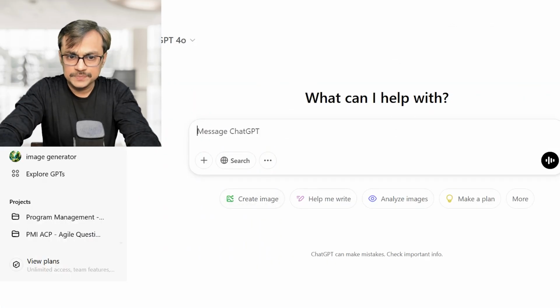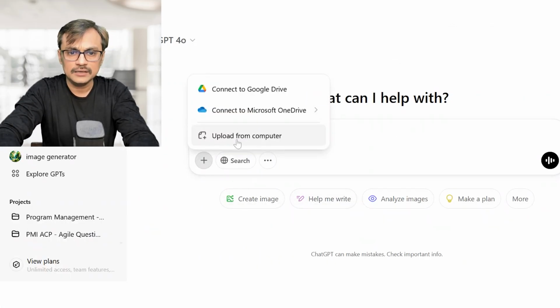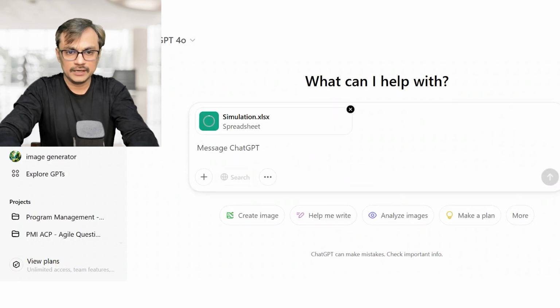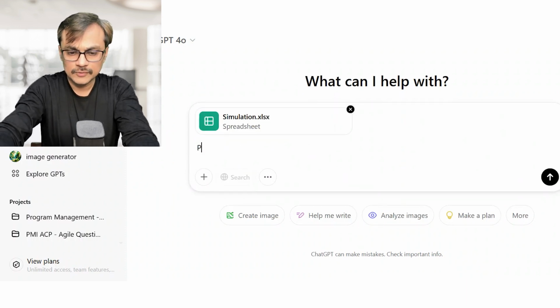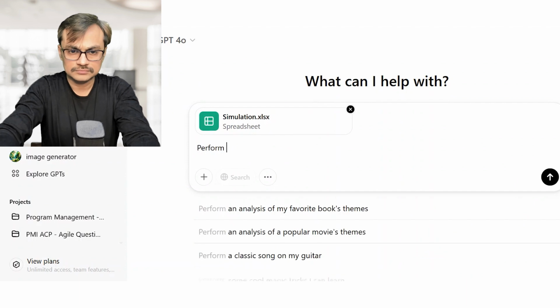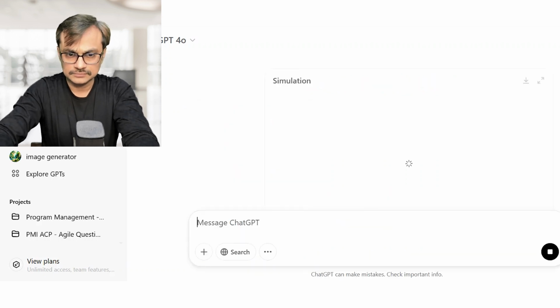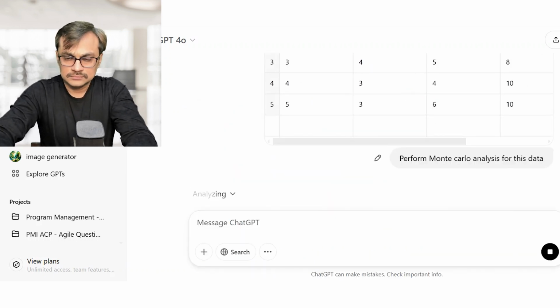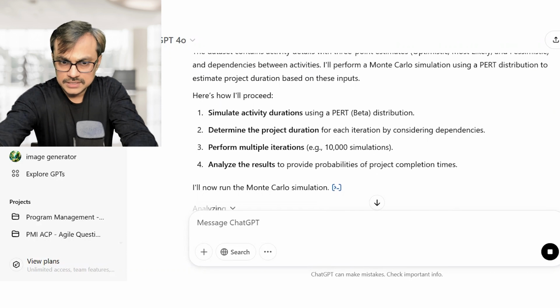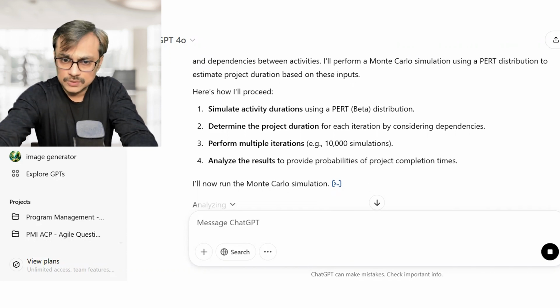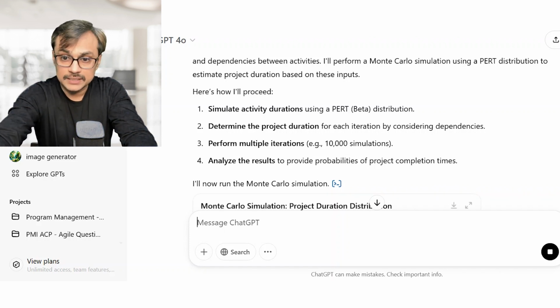So I go to ChatGPT and I upload this file from my machine, and I give an instruction: perform Monte Carlo analysis for this data. So this is how ChatGPT is answering. It is using the PERT beta distribution. We can also go for triangular distribution. It will determine the project duration for each iteration by considering dependency, and it will perform 10,000 simulations.